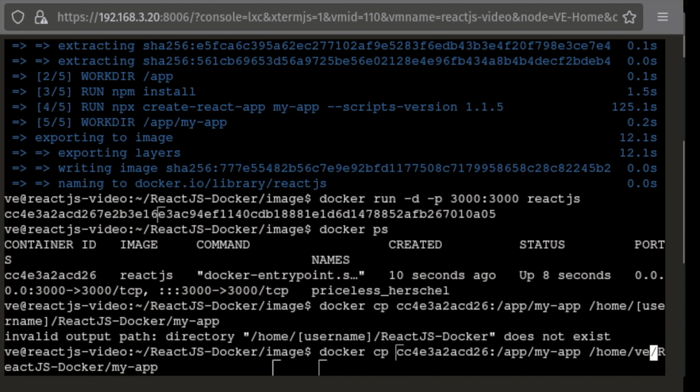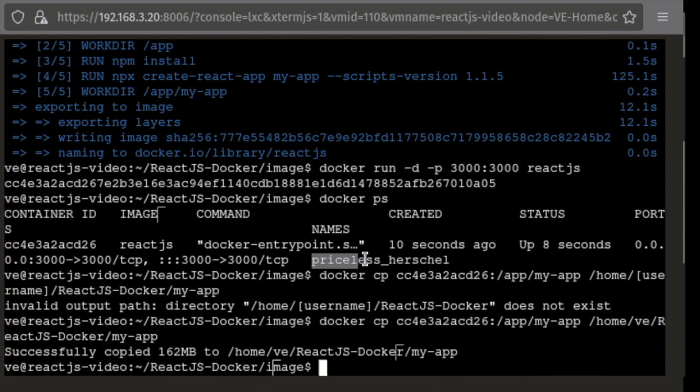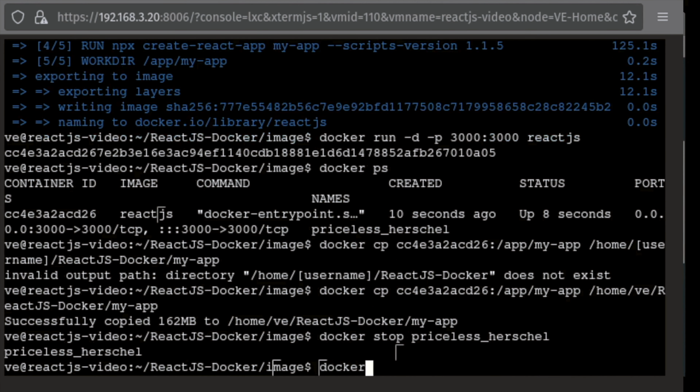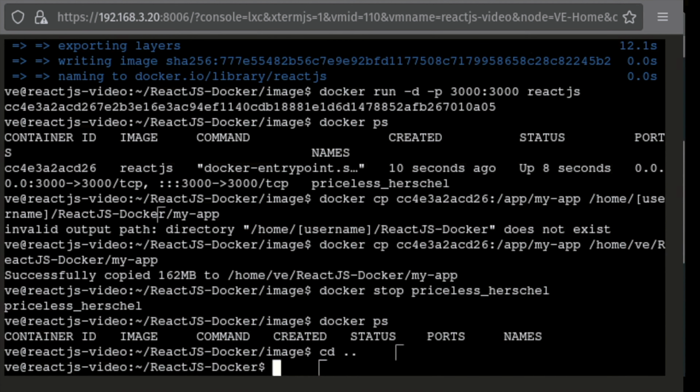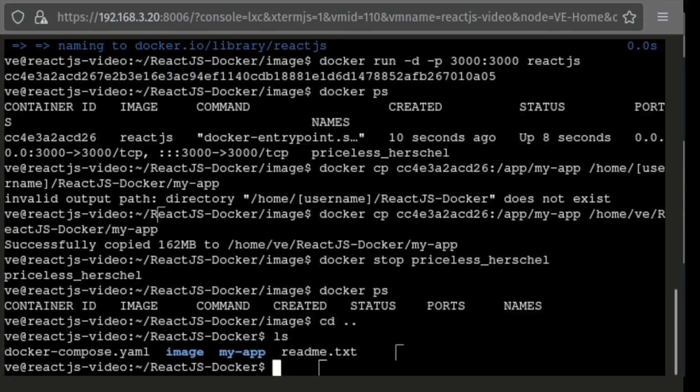In our case, it's VE. So now I'm going to use our container name right here, and I'm going to run docker stop and our container. Now running docker ps, we can see that nothing's running. Now let's take a look at where it downloaded our app files to. The first thing we're going to do is enter cd .. to get back there, and reactjs. And you can see the my-apps folder has been added that stores all of our app's files.